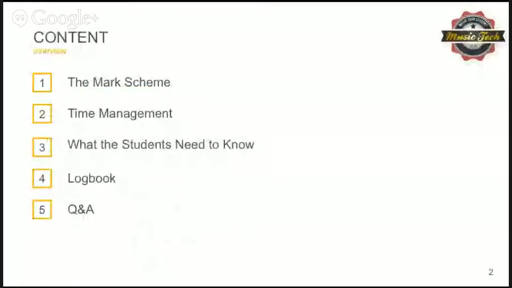Okay, so breaking this down, we're going to look at the marking scheme. We're going to look at any kind of pitfalls that your students might come across. It's really important that you walk them through the marking scheme, talk them through how to get the marks, where the down points might be, and what else. The other thing, time management. Time management's a massive issue in music tech, and if you get it wrong, it can be fatal.